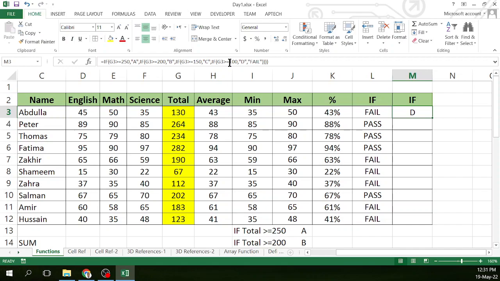It's a long function, you can see here that we have used if many times. So this is called nested if. We can drag it and you'll be able to get the grade for all. I hope this exercise was clear and easy for you to understand.